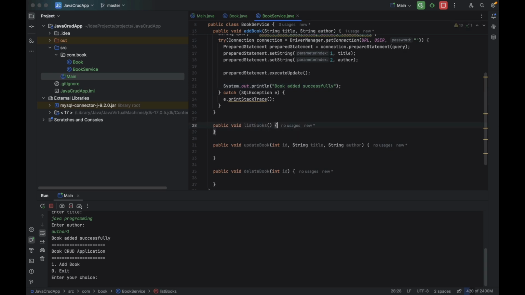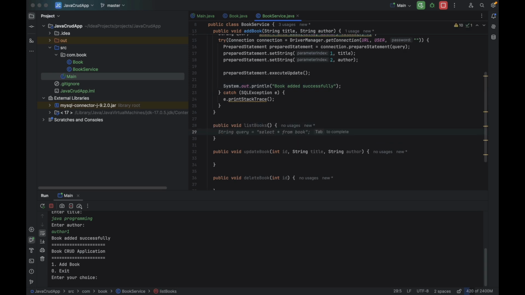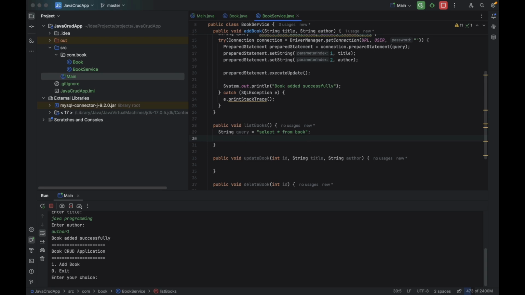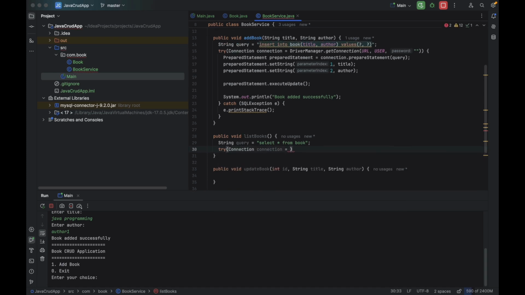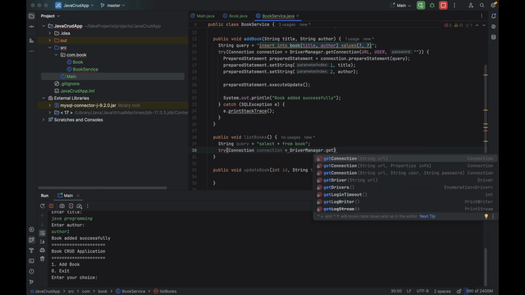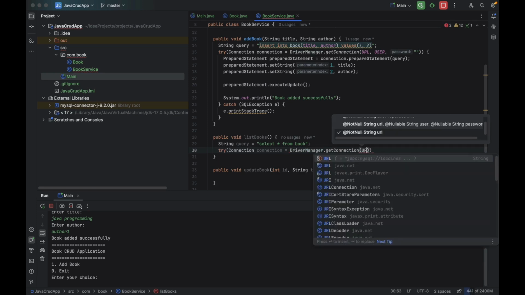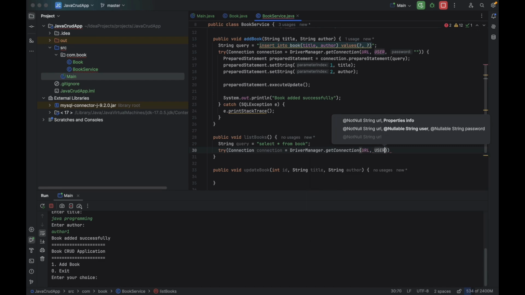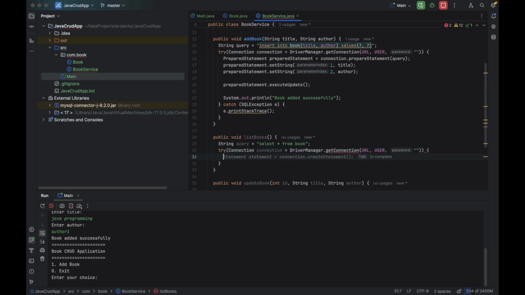So I will come here and now I have to fetch all the books which are present in my database. So first of all I will query this. So let's start from book, try connection, and here I will say URL is there, user is there, password is empty as of now, catch, okay.